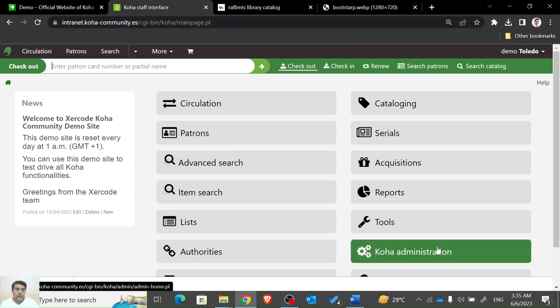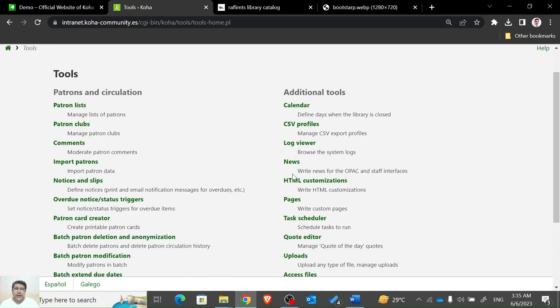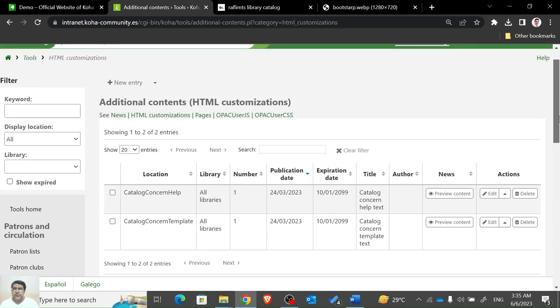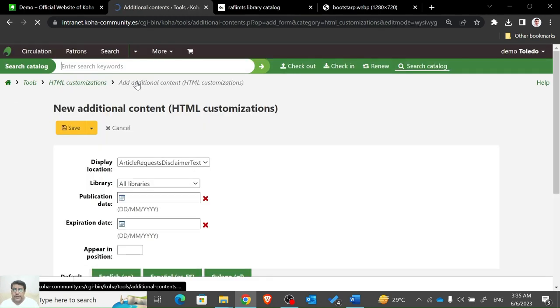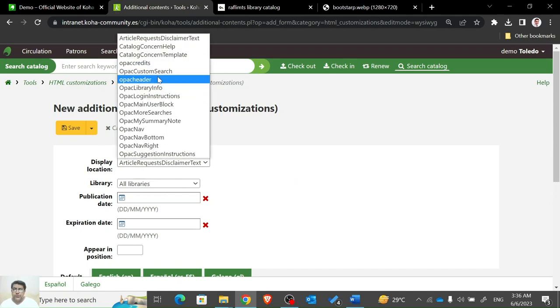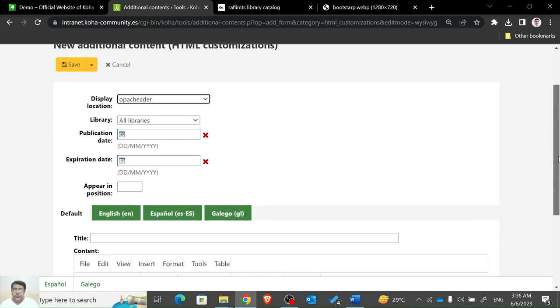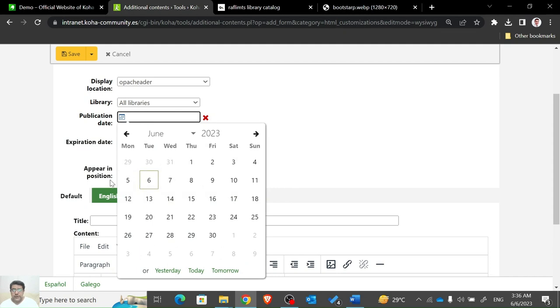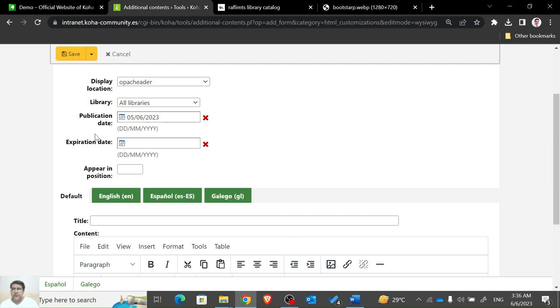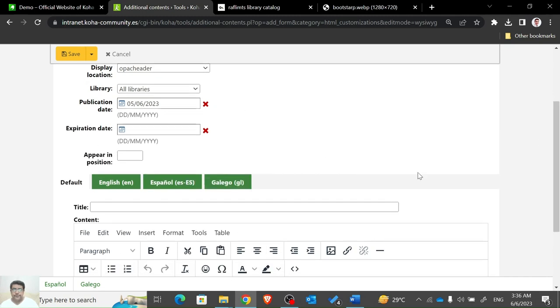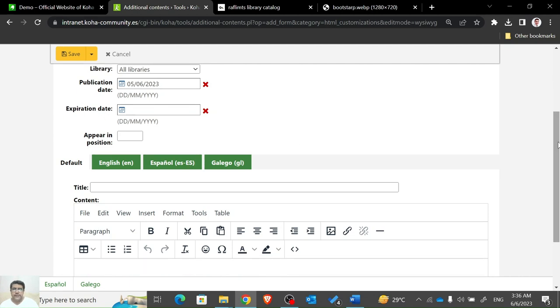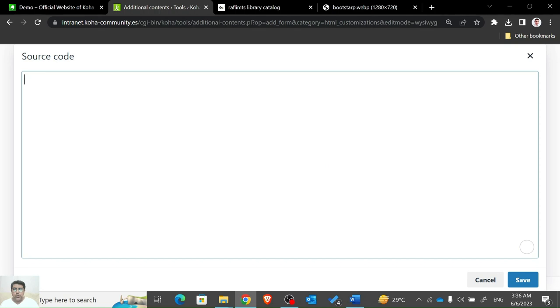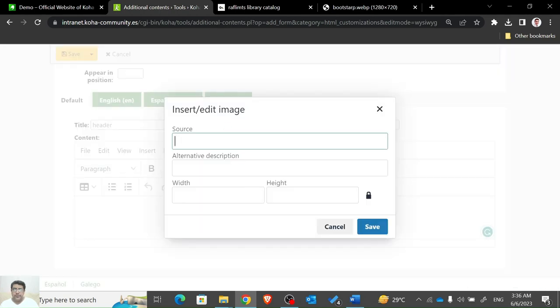Tools. So there in Koha tools we have HTML customization. In HTML customization, two are already available by default, you will find this empty, so you can add a new entry here, and in the new entry you will use the header, and in the header you can add any image. You need to provide the publication date. For example, I use here the expiration date if you want to add, or the heading, header. There you can use the code, or you can directly add the picture from the source.